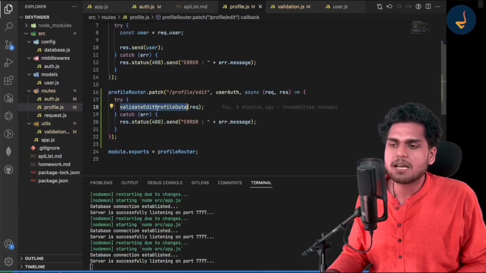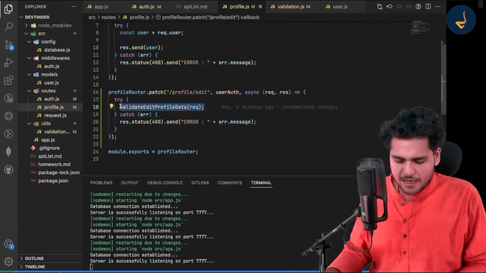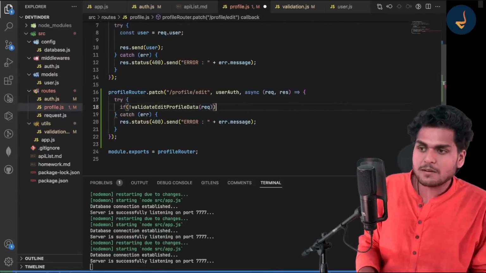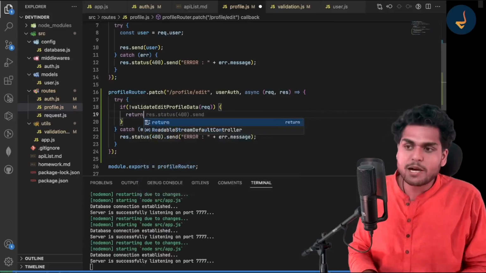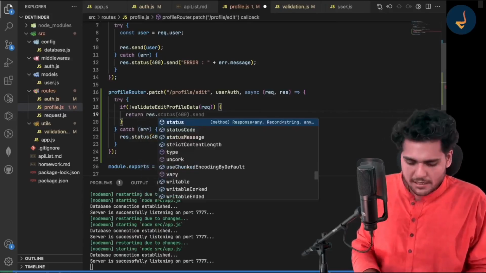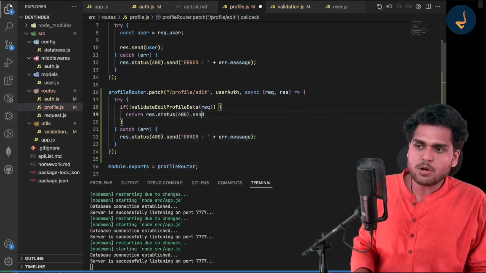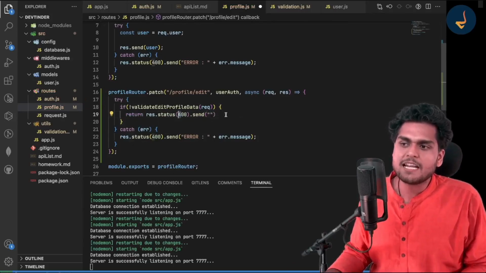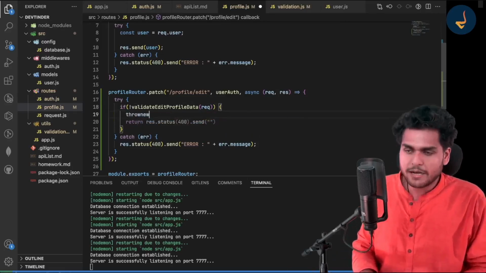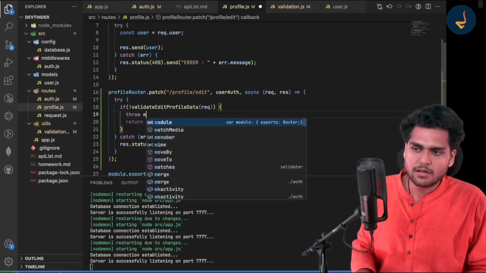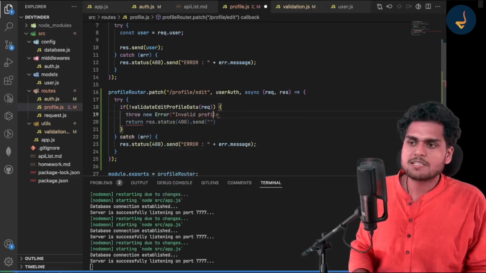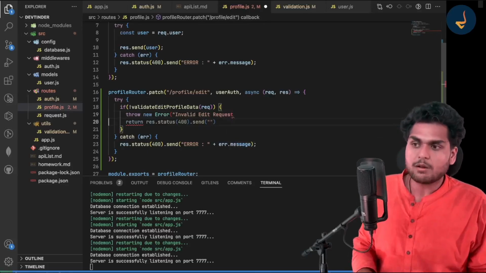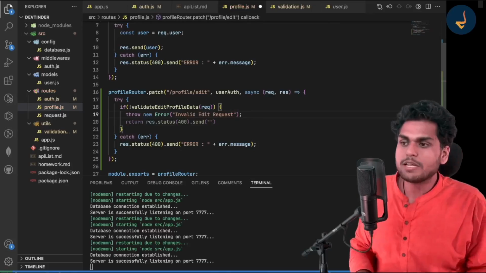So I can just say validateEditProfileData. And if this validation is not passed, if it returns false, then I will just return from here with status 400 send. Either you can do that, or you can just throw a new error and say, okay, invalid edit request.